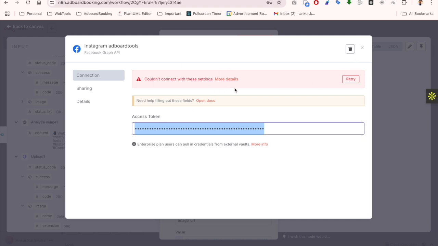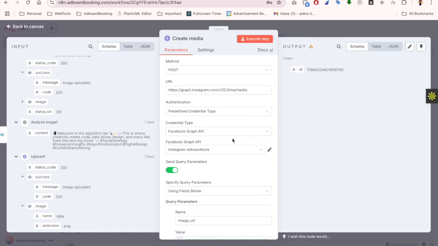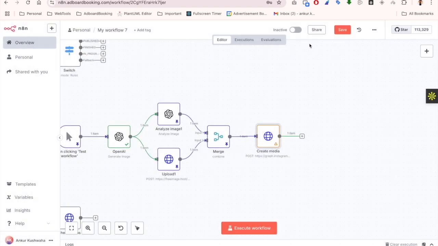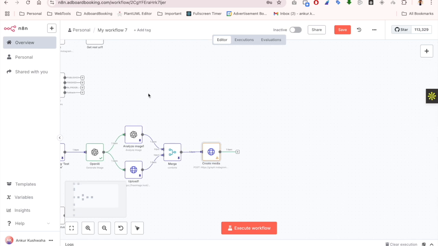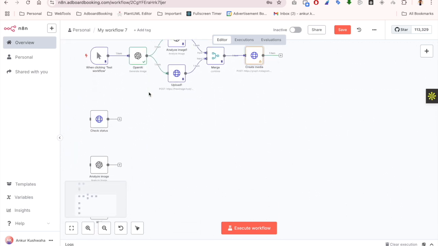It will show an error here because it's connecting to the Facebook Graph API, but we are using an Instagram API, so इसलिए यहाँ पर error आता है, but you can ignore this error. And that's how your token or the credential has been set up. Now if I try to hit this API, as you can see, I am able to get a proper response. Next step is to check whether this upload has been successfully done or not.